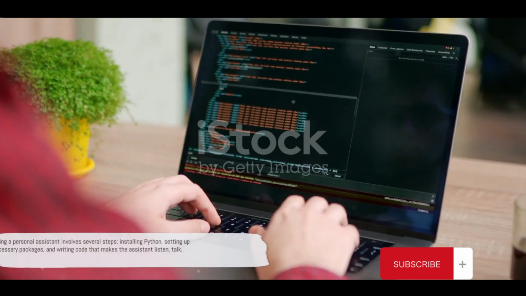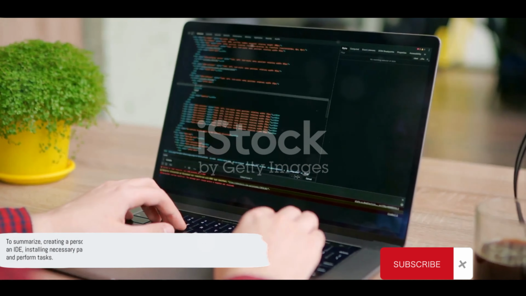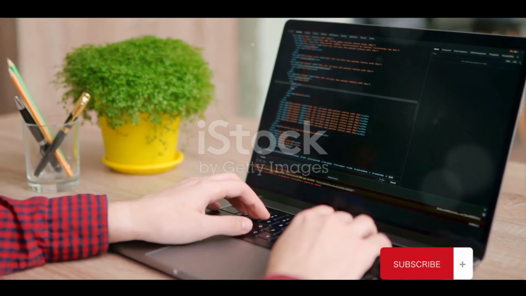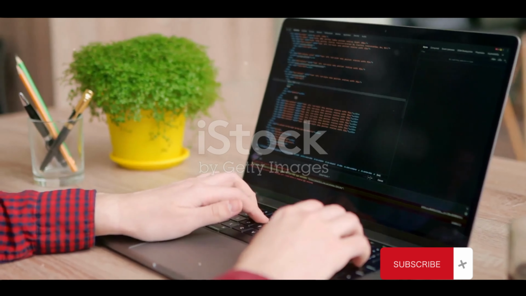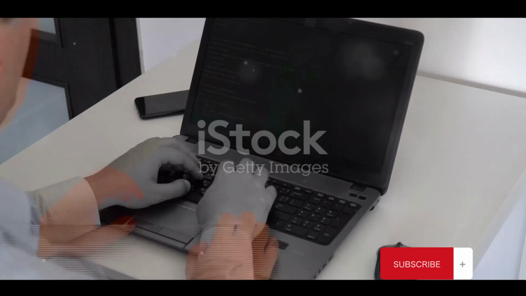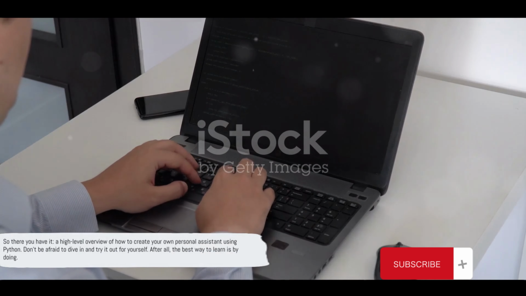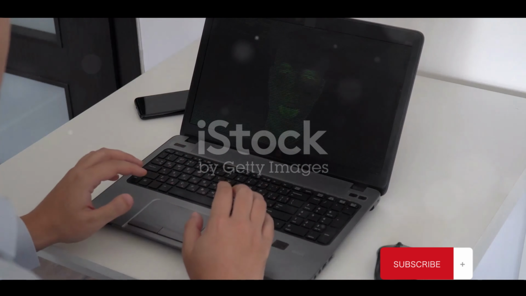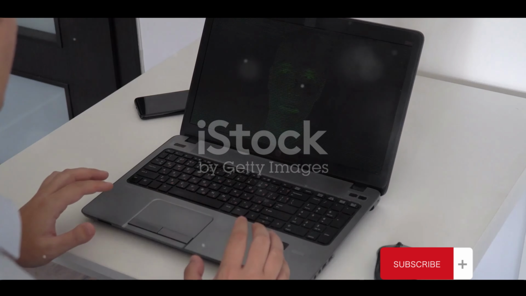To summarize, creating a personal assistant involves several steps: installing Python, setting up an IDE, installing necessary packages, and writing code that makes the assistant listen, talk, and perform tasks. So, there you have it, a high-level overview of how to create your own personal assistant using Python. Don't be afraid to dive in and try it out for yourself.